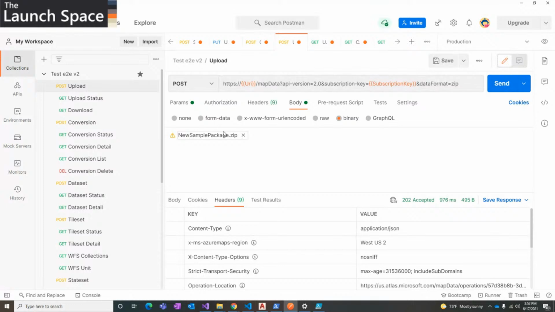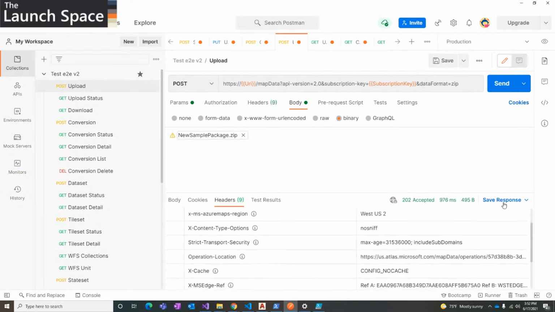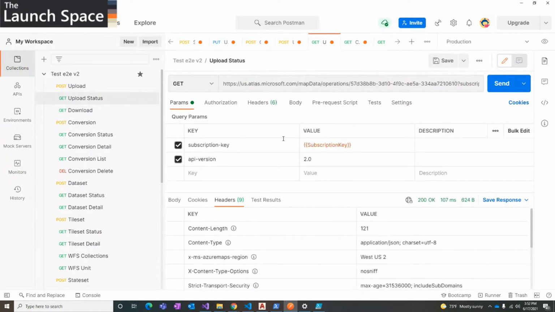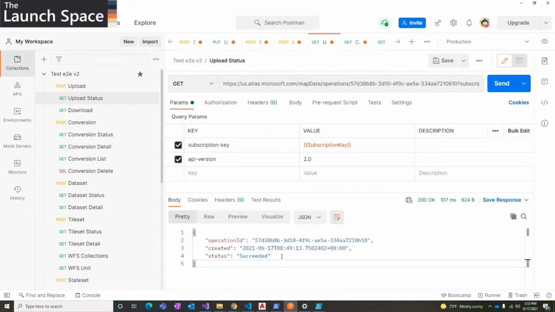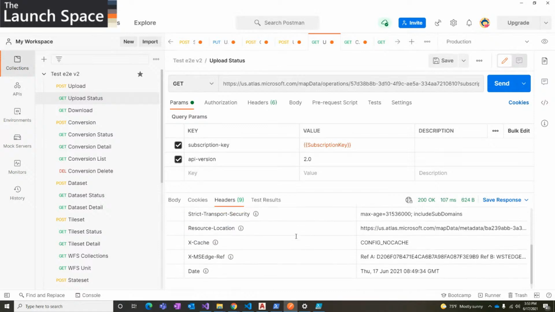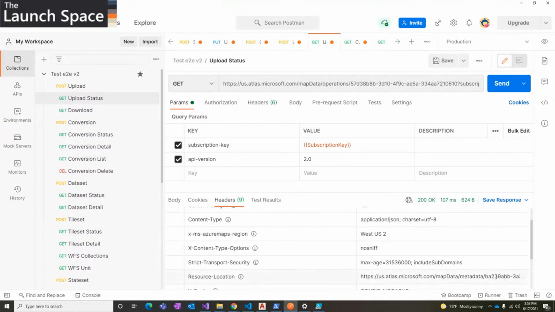So here you would upload the package. You'll get back an operation location here. If you check on that location, you'll get a status. So for example, here, it'll show that the upload was successful. And you can grab the resource location here, which contains a UDID of the data that was uploaded.